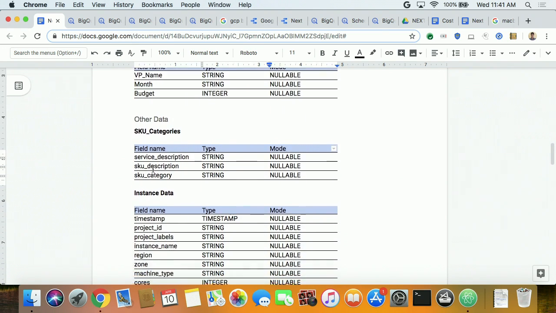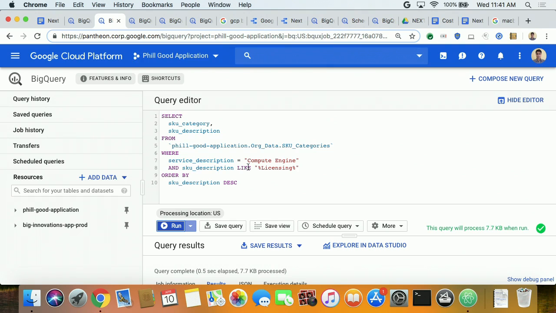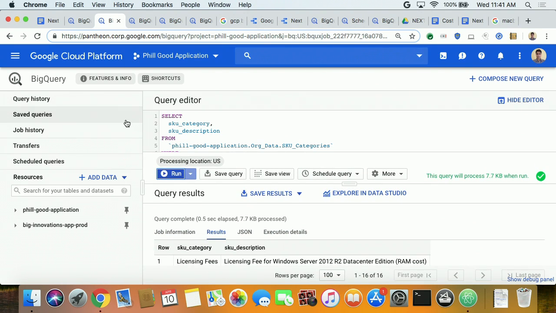Now let's look at some of the other data. I mentioned SKU categories as a custom field that we used. That's where we created a table that gets your service, all your SKUs, and inserts a category called SKU category, just for simplicity there. And let me show you how effective that is. So here I am using, for example, Compute Engine.